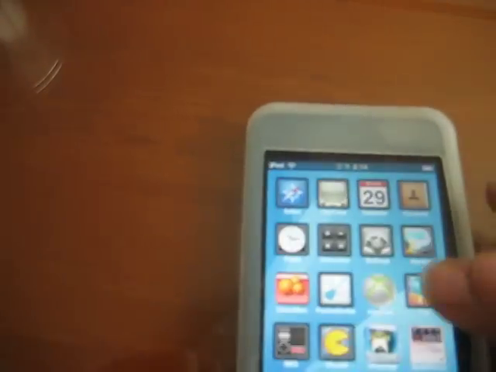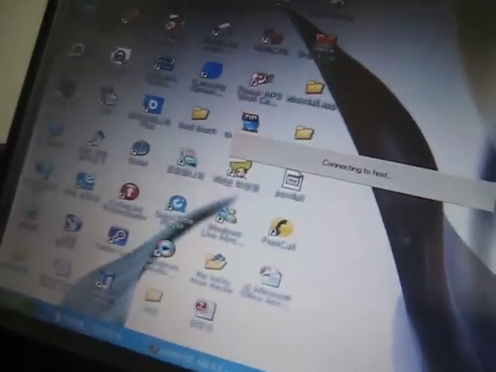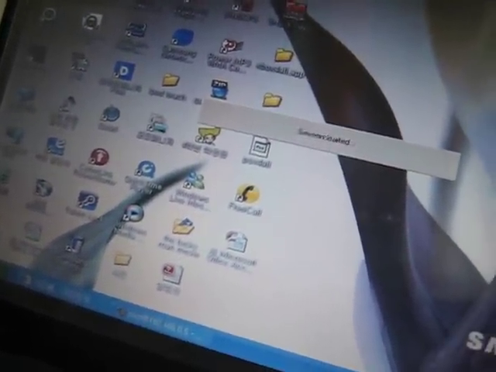Okay, so how did I do it? And it's actually quite simple. First thing you'll need to do is connect your iPod Touch with your computer by SSHing. Now first you log in. Alright, it's searching for hosts, so yep, it's done.